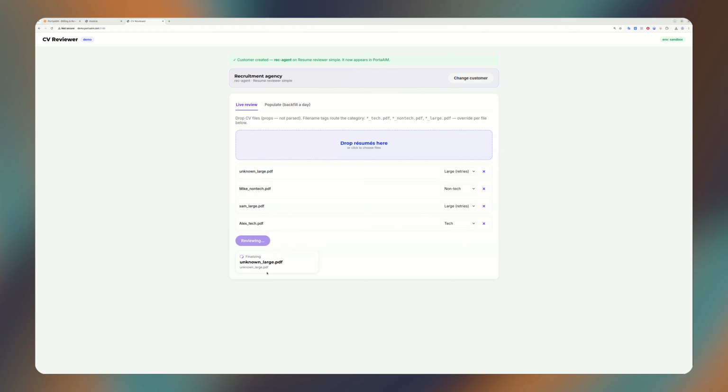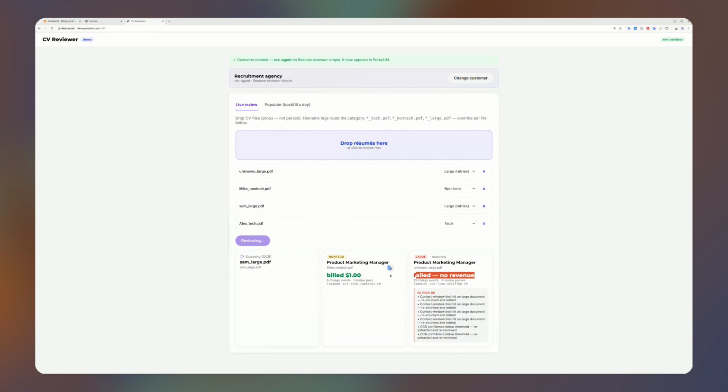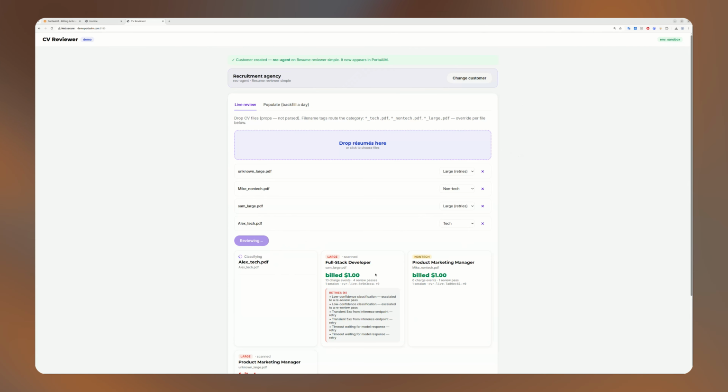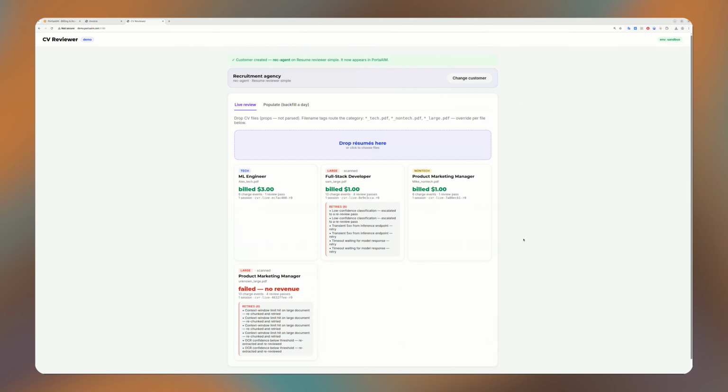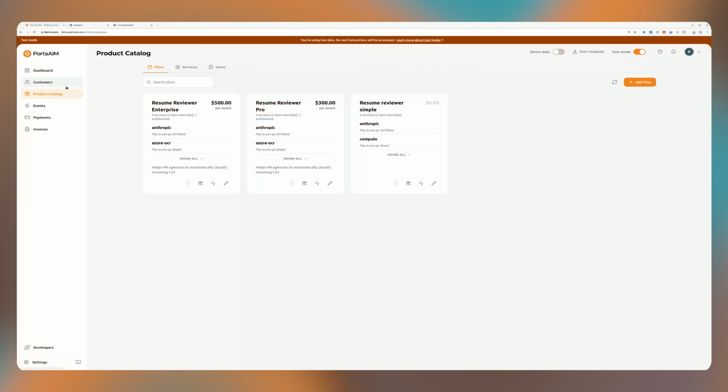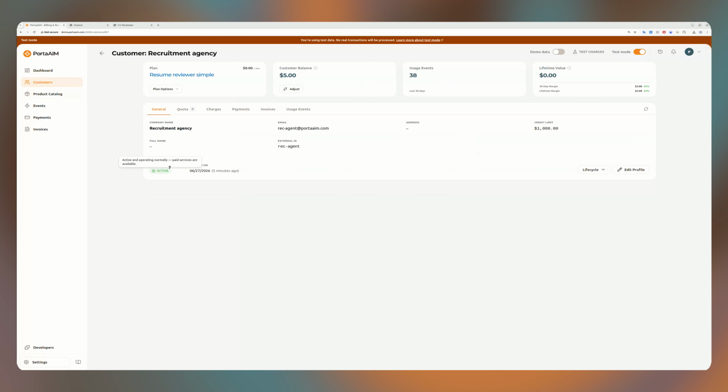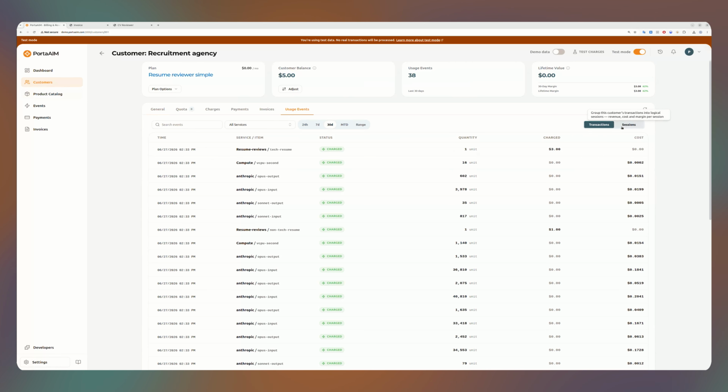The clean ones go straight through and get priced right away. The messy ones trigger retries, and PortaAIM logs every attempt. Both large files ran several retries before the AI settled on an answer. Now the part that matters. I open the customer, and here are the events, the cost of each, and the margin.